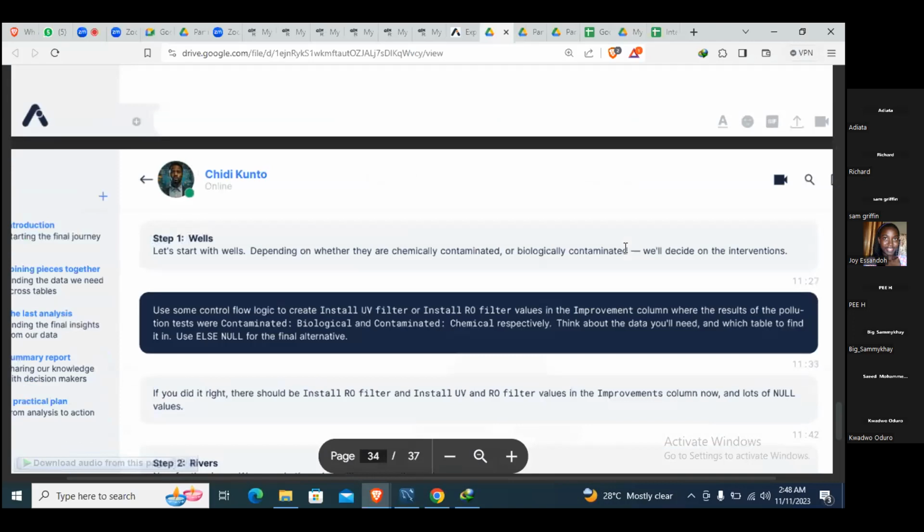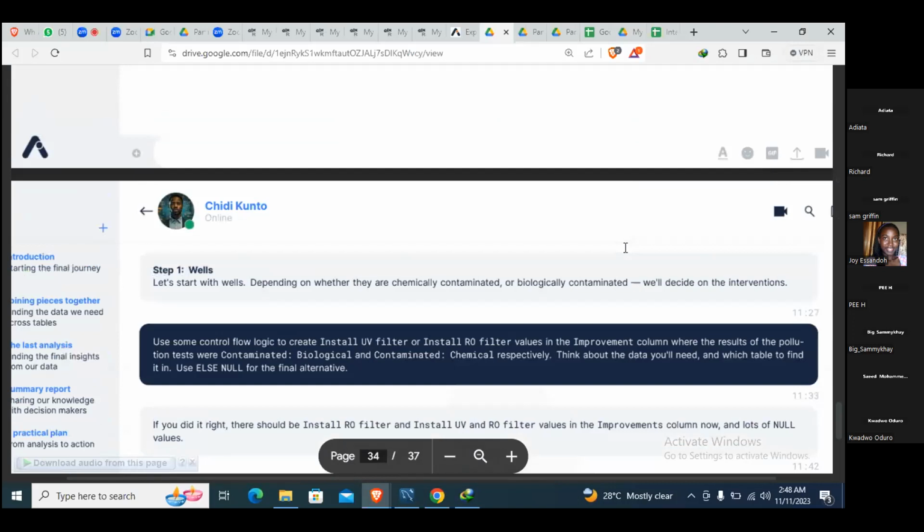So wells, let's start with wells. Depending on whether they are chemically contaminated or biologically contaminated, we will decide on the interventions. Use some control flow logic to create install UV filter or install RO filter values in the improvement column where the results of the pollution tests were contaminated, biological and contaminated, chemical respectively. Think about the data you will need and which table to find it in. Use else now for find alternative. This is going to be interesting.